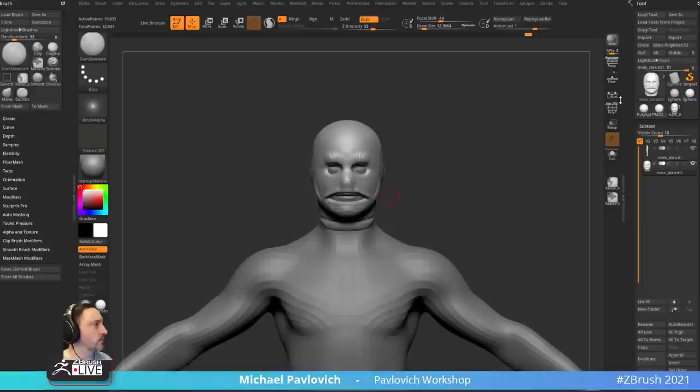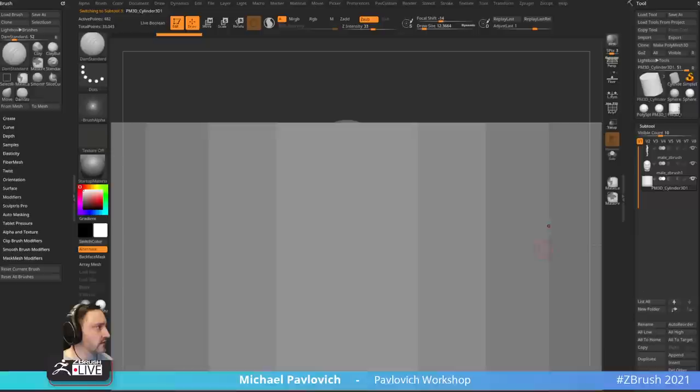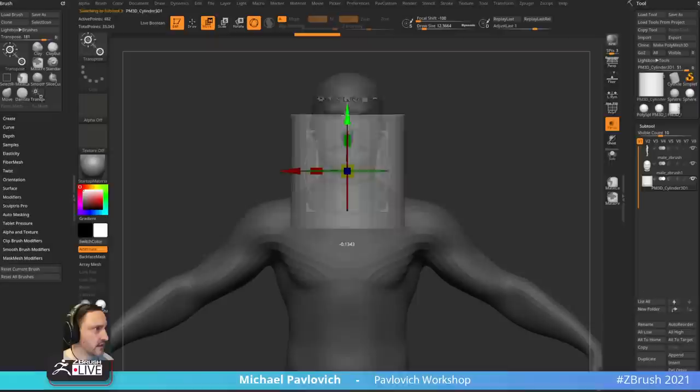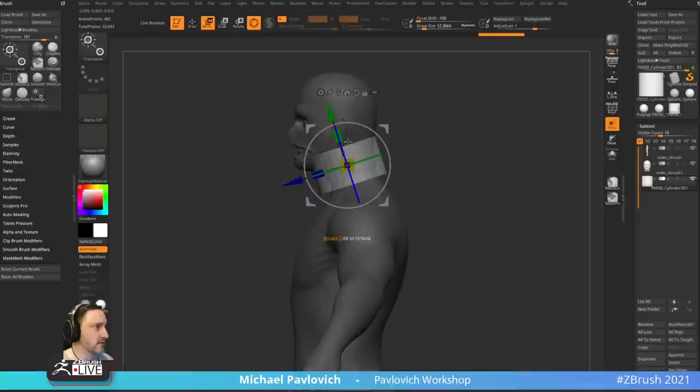So let's do both. Let's go in here and say insert, and let's grab a cylinder. I'm going to take this cylinder, and we're just going to fit that around the head. We'll turn on transparency over here. Ghost on or off shouldn't really matter, just whatever you're able to see a little bit better. And we'll fit this to his head here. There we go.